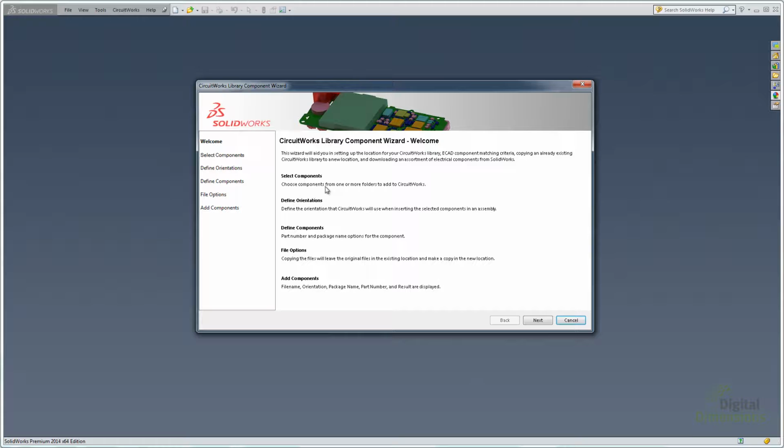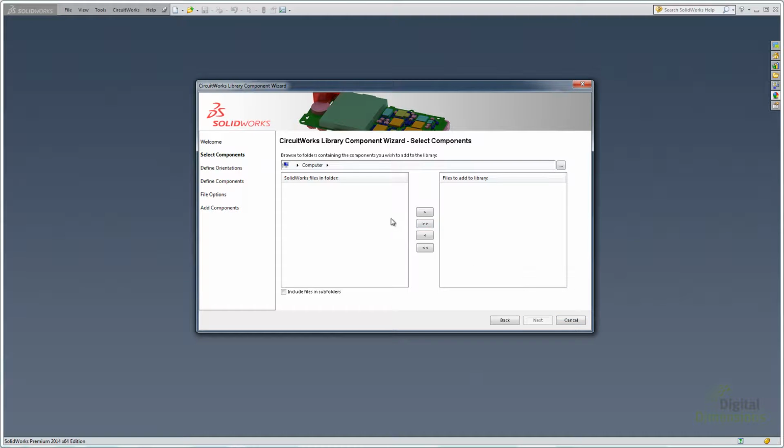So you can see it has select the component or components, define orientation. You can define the part number and package name, and then also, do you want to leave the file in the original location, or do you want to move it over to the component library? And I'll go ahead and start by clicking on next.